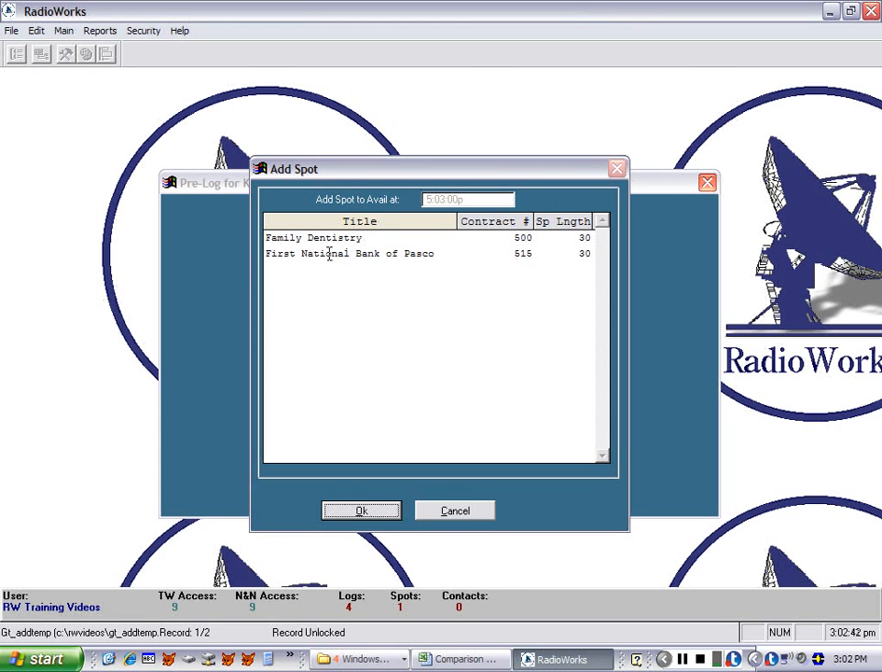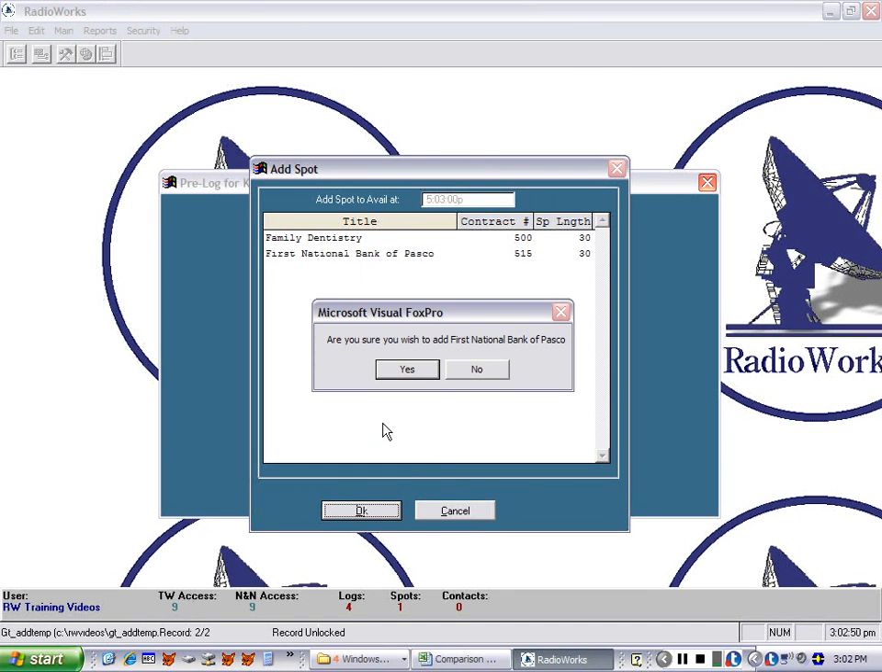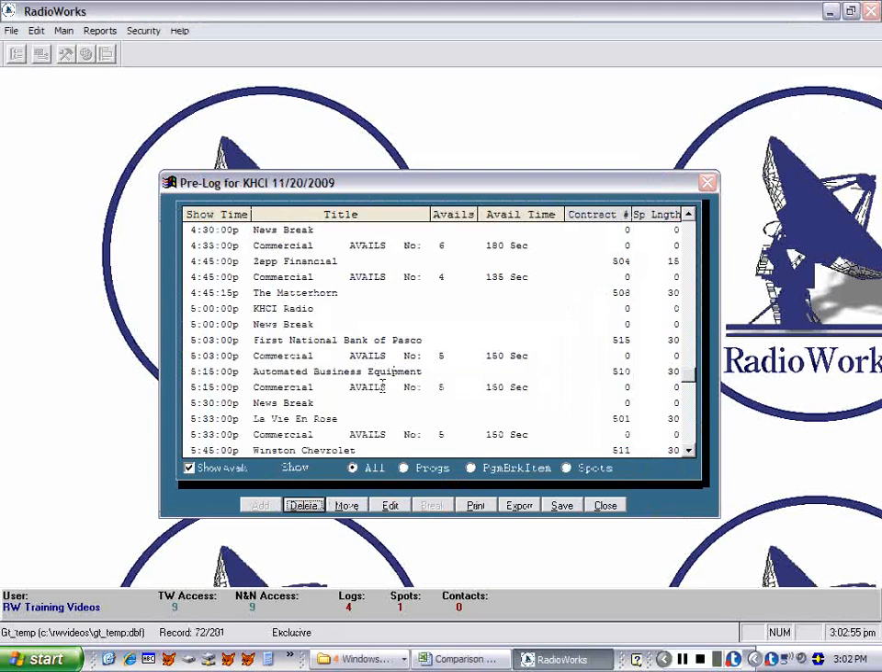And we have First National Bank of Pasco, which is a new client and hasn't been on the air yet. So we're going to select them. It says, are you sure you wish to add First National Bank of Pasco? We say yes. And now we look at 5:03, and there that spot is, and it's going to be on the air. But if I don't save the pre-log, then it will not stick. I can go ahead and print, and it'll be on there, and export, but it will not stay in the system correctly if I don't save the log.